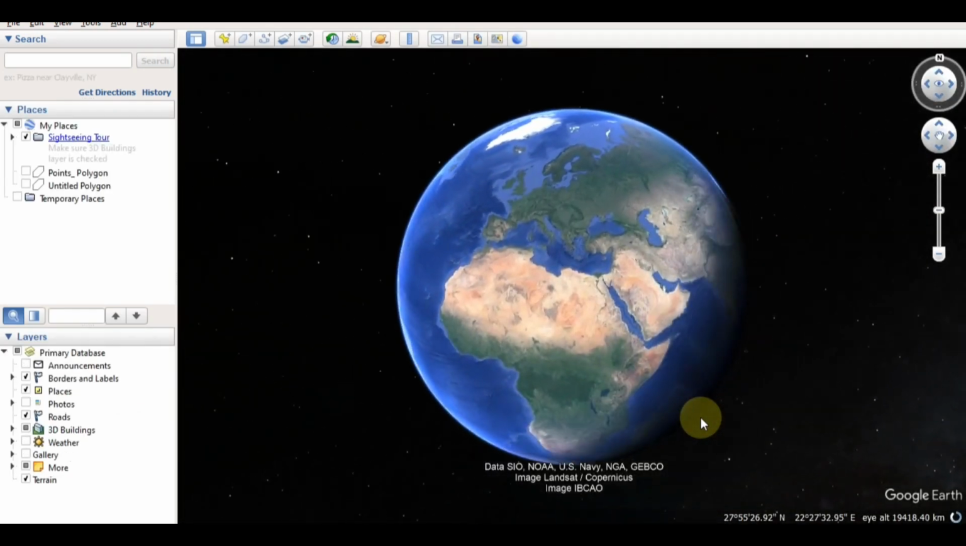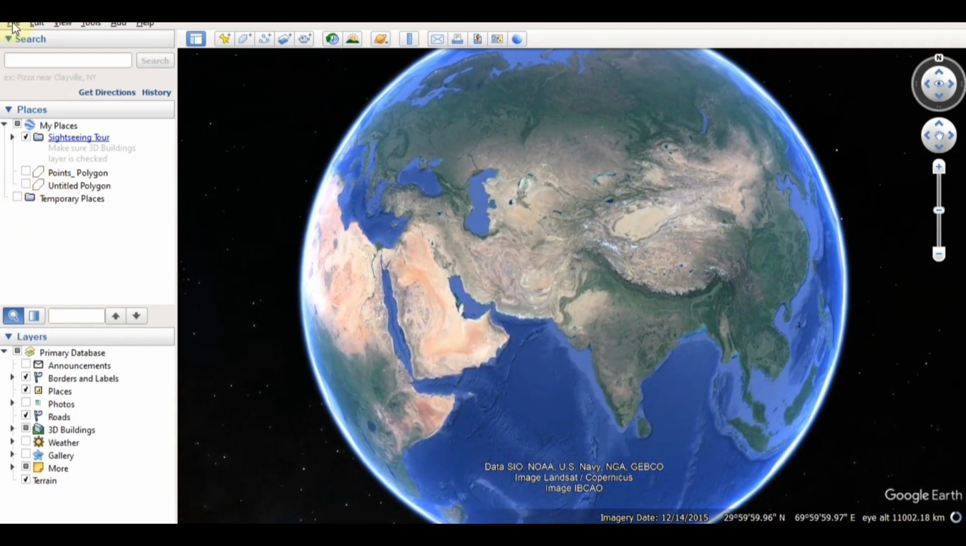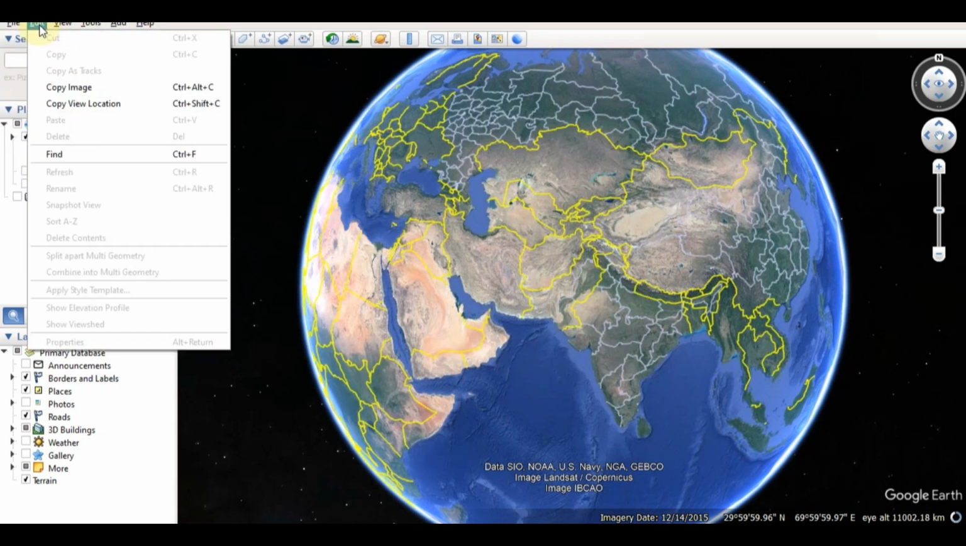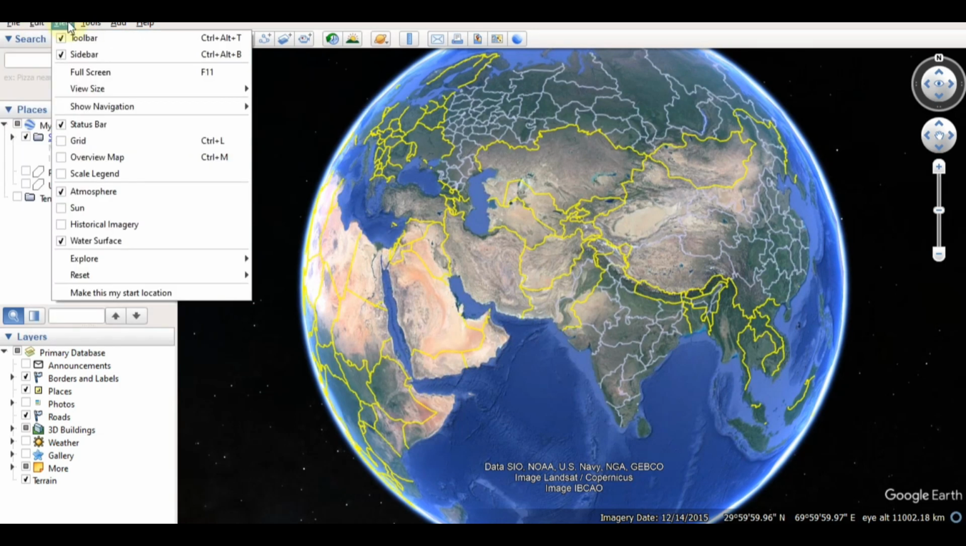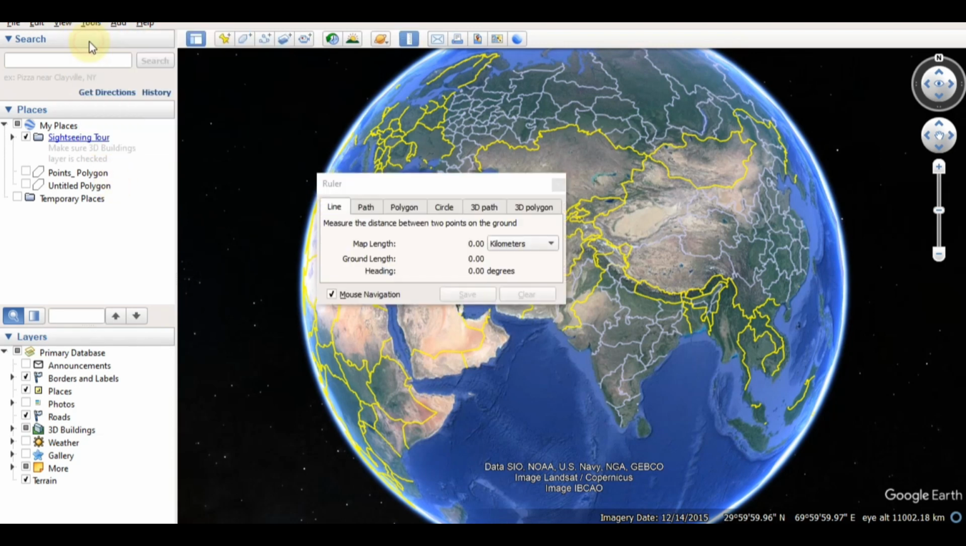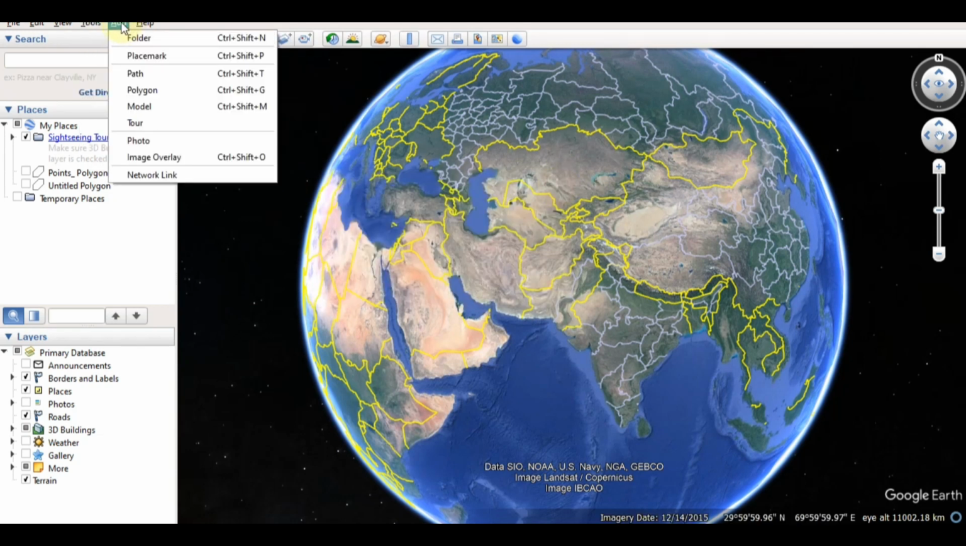After opening this Google Earth software platform, from this we can add our data. This is for edit, this is for view tools, which tools we can use on Google Earth, like scale, this and that. Add, we can add a few things.